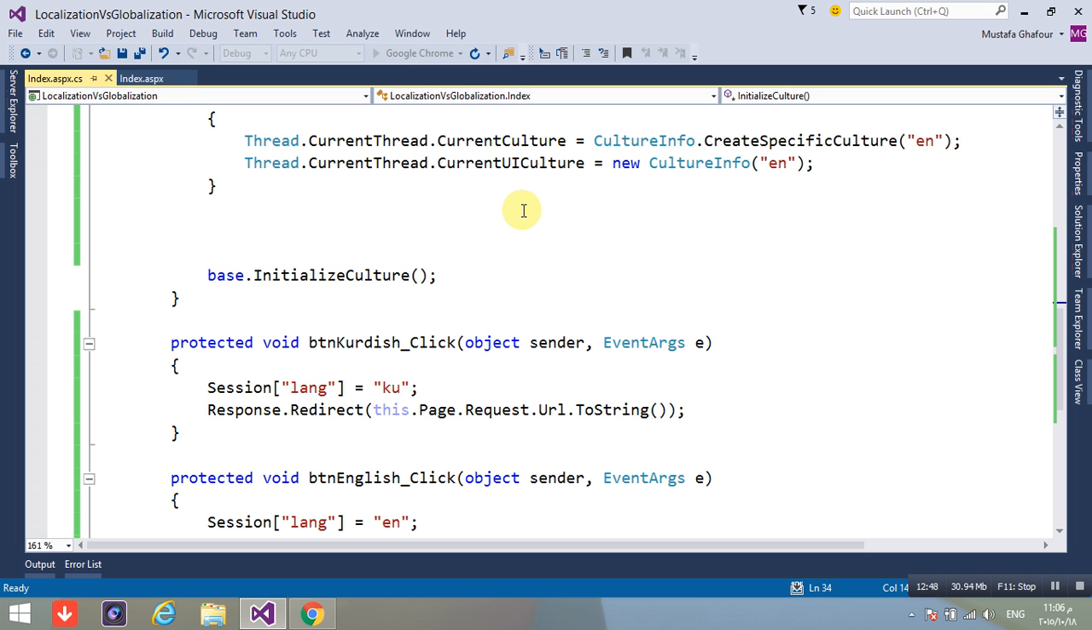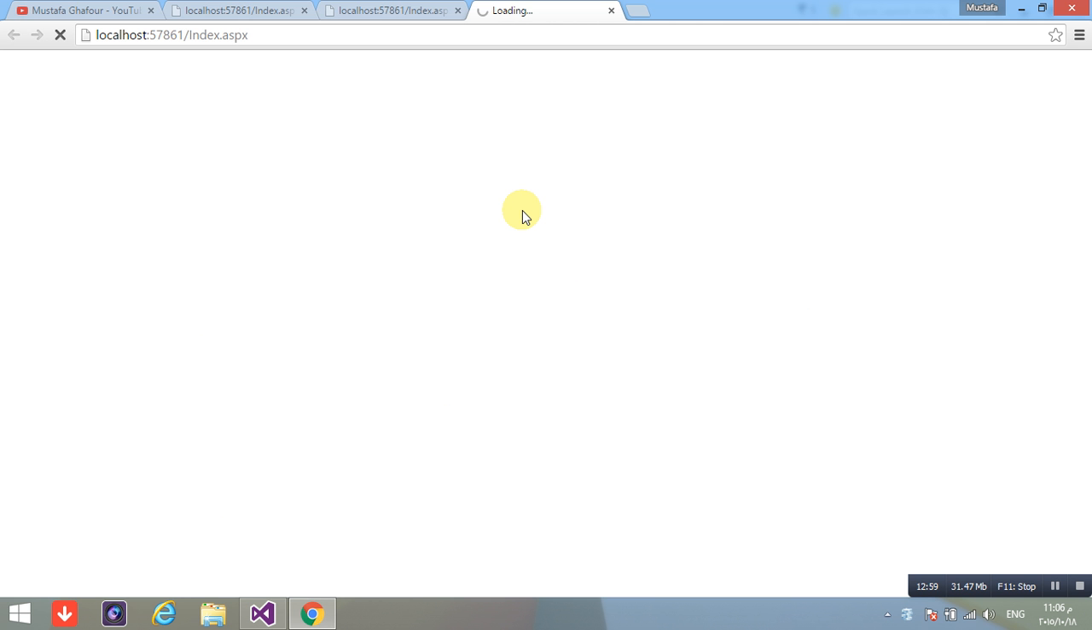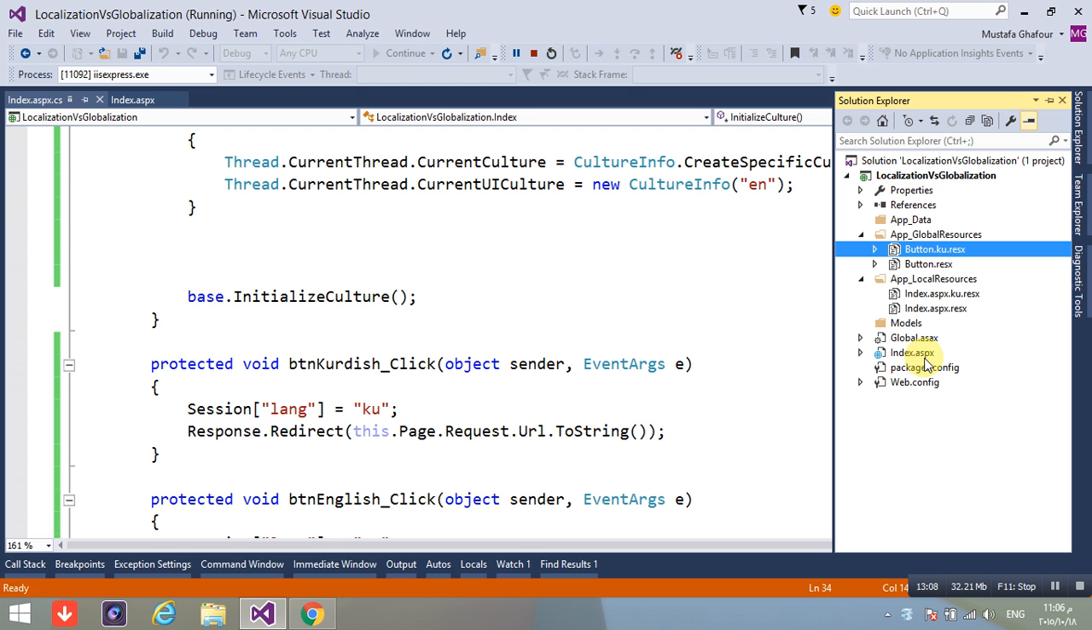Our website now should be displayed in the English language. It's too slow. Now this button in English, this button in English. Hello, Mustafa Gafur. I want to display the website in Kurdish. Slav Mustafa Gafur, but in Kurdish.